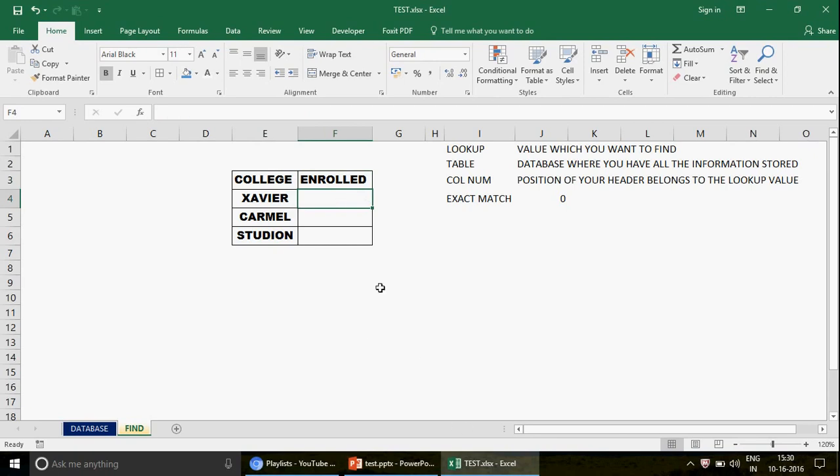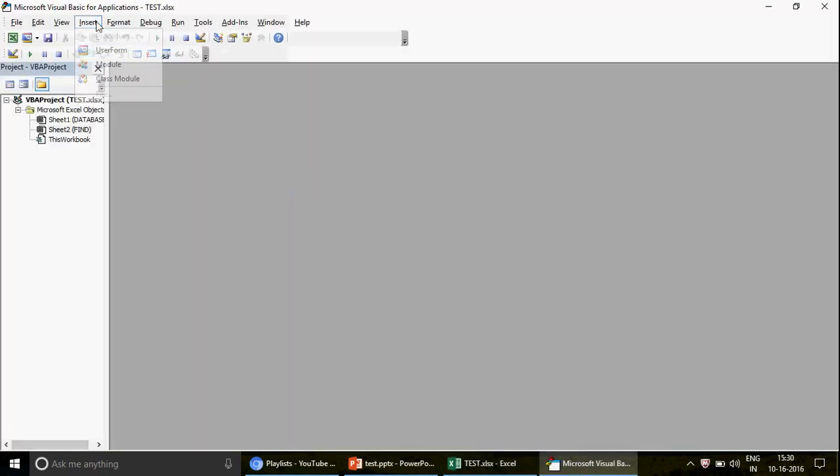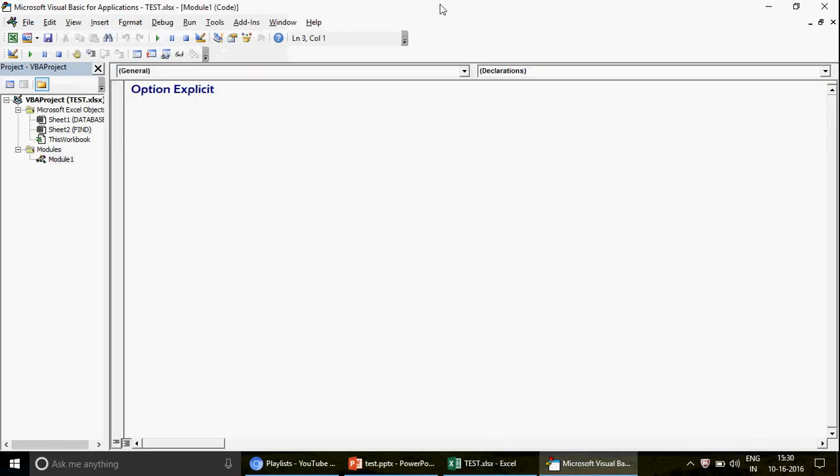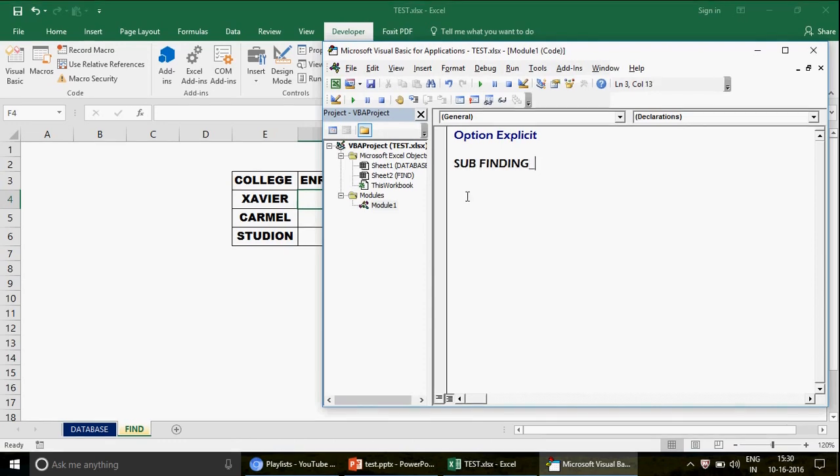So what I will do, I'm going to click on the developer tab, and you hit on the Visual Basic, and let's go ahead and insert the module, right? Okay, now what is the next thing we want to do? I'm going to create here a subroutine. So let's say finding value.